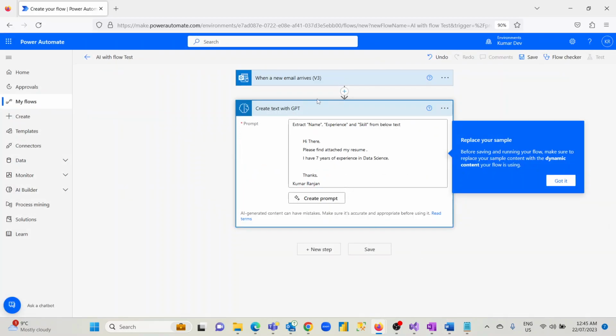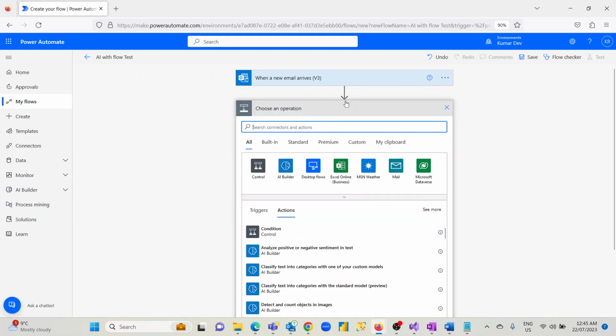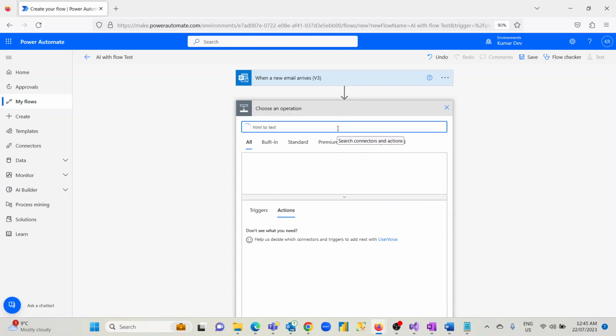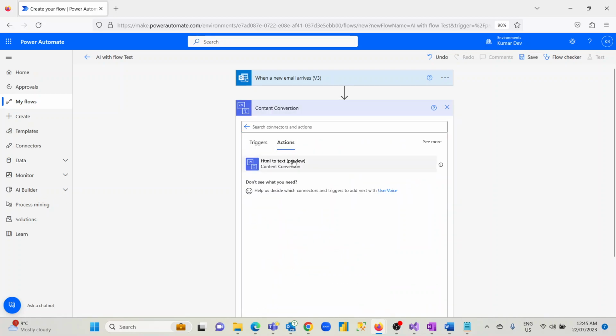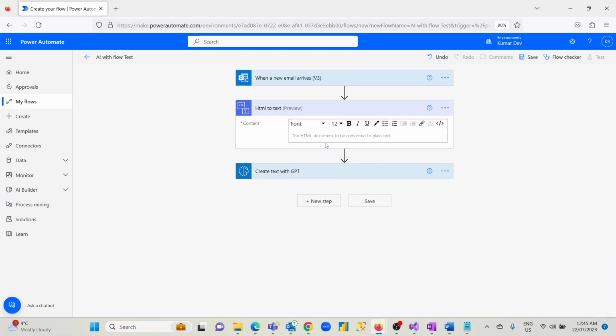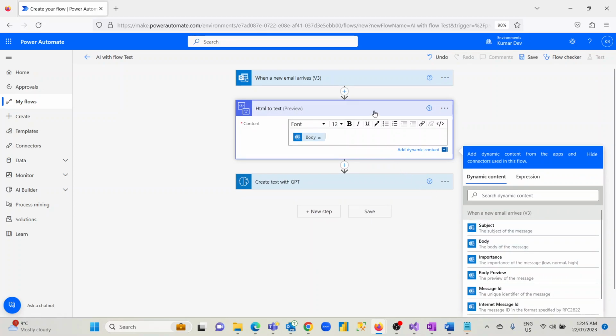Now to use the email body within our flow, and before it goes to be consumed by the GPT, I will add an action over here to convert the email body into the text format. So actually the email body that we receive is pretty much in HTML format. So I will be converting the HTML to text. So we can use the content conversion and we can use the HTML to text, which is again in preview, and the content for this is the body that we receive from the email.